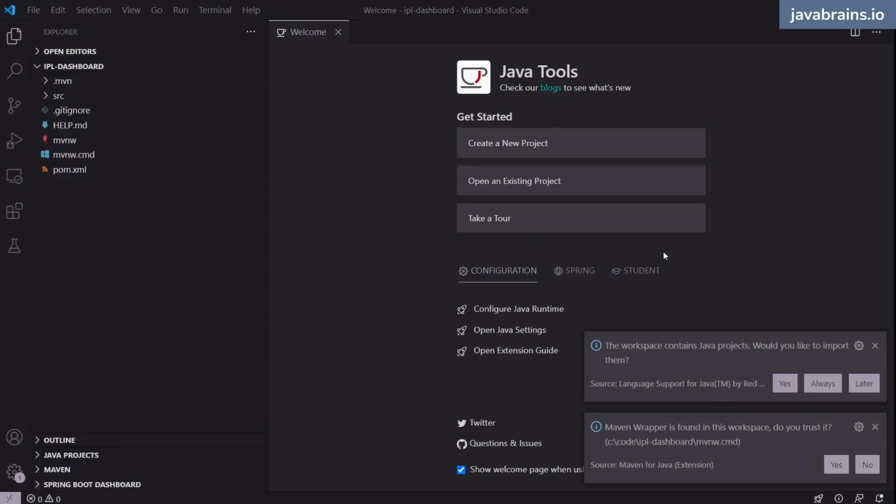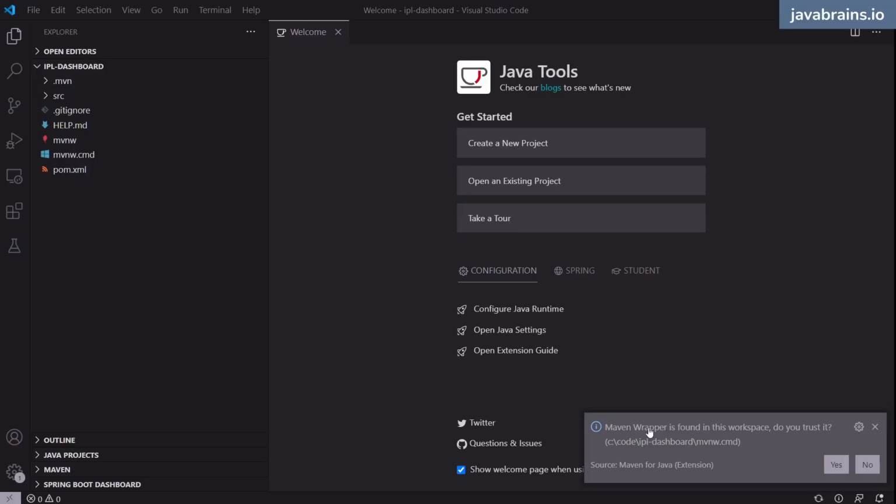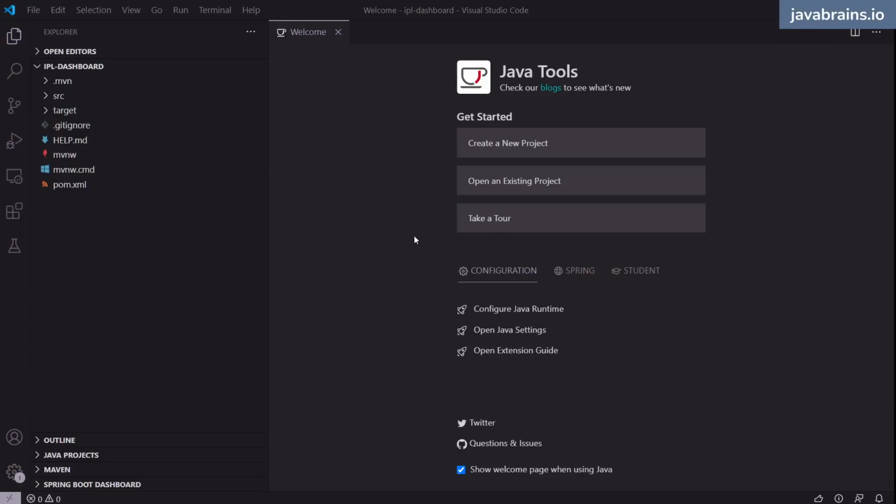A couple of questions. The workspace contains Java projects. Would you like to import them? Yes, please import the Java projects. There is a Maven wrapper. As with all Spring Boot projects, there is an mvnw.cmd or mvnw.sh file. It's basically a Maven wrapper in case you don't have Maven on your system. It's asking, do you trust it? Well, yeah, I trust it. I got this from Spring Initializer, so I kind of trust it.